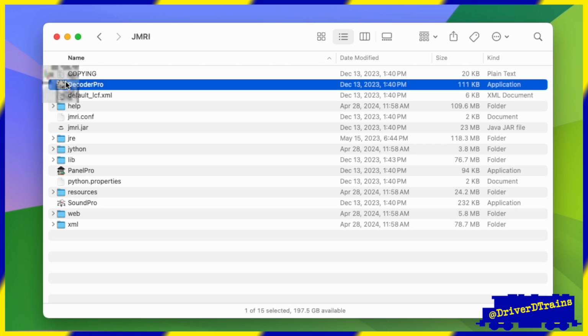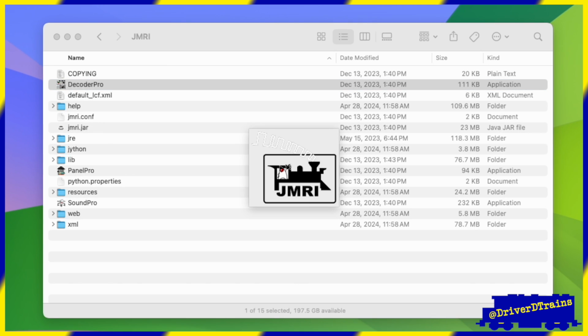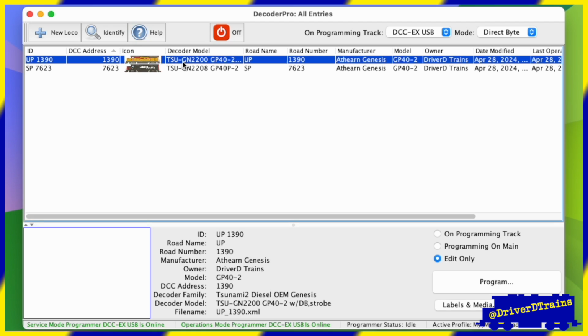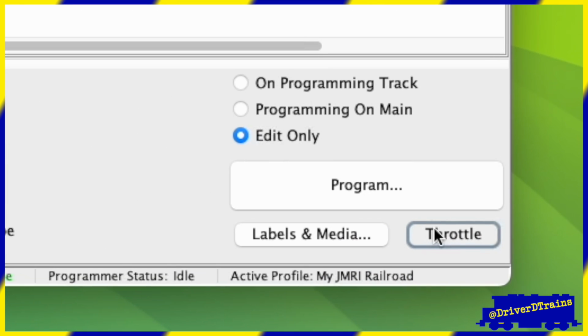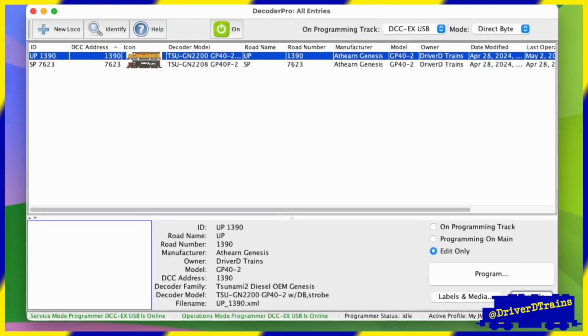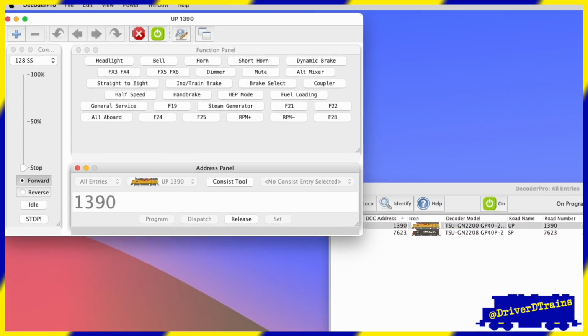To get started, let's open the JMRI DecoderPro app we installed in the last video and select the roster entry for one of our locomotives. Then we'll select the Throttle button in the bottom right corner of the window. This will open a new throttle window for the selected locomotive.